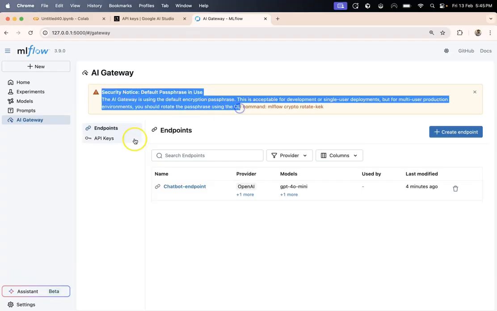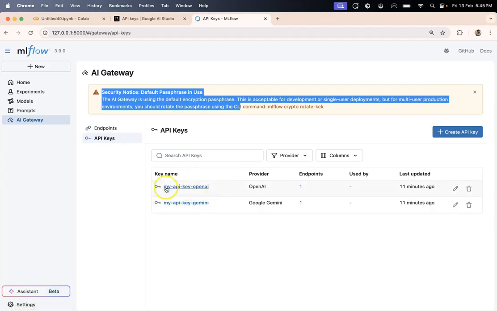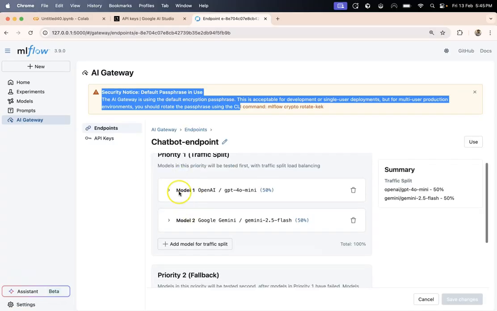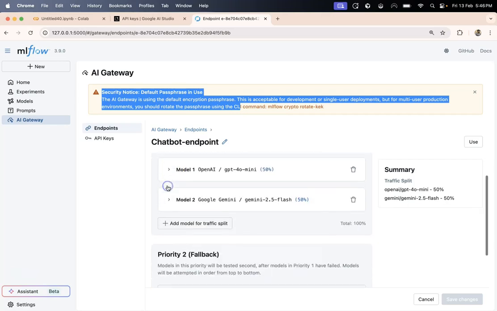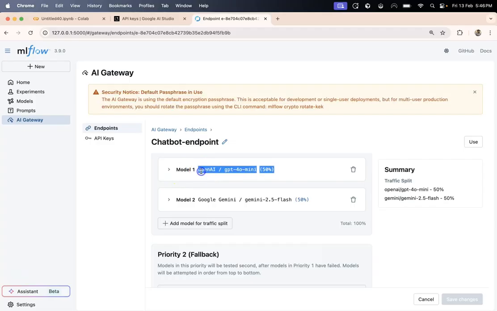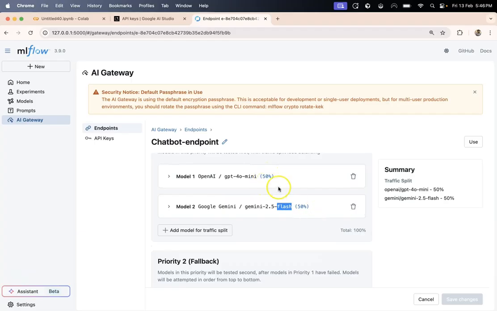With this AI Gateway, you can create several API keys and you can securely use those API keys within the endpoints, and in endpoints you can have several different providers, several different models. You can also have traffic splitting, the way you can see on your screen. I am basically using OpenAI's GPT-4o model and Google Gemini's Gemini 2.5 flash model, and I'm splitting 50% traffic to it.